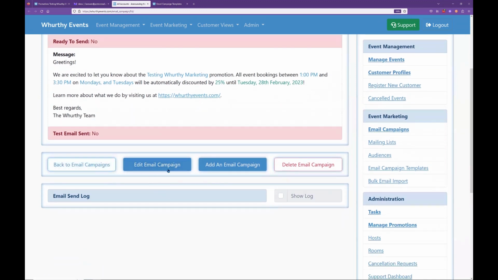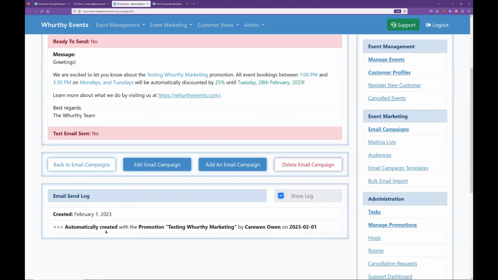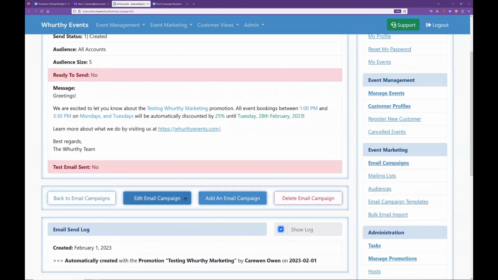And before I just jump into editing the email campaign, at the bottom here, we've got this email send log. We will return to this, but if we click on the checkbox, it's just letting us know that this was created automatically with the promotion Testing Whurthy Marketing by Kerwin on the 1st of February. So now what I'm going to do is I'm going to go ahead and click on edit the email campaign.